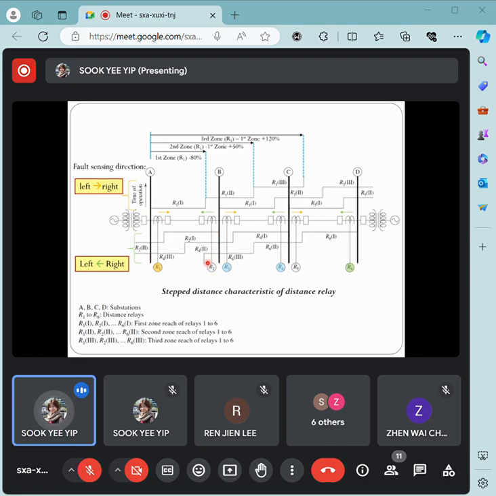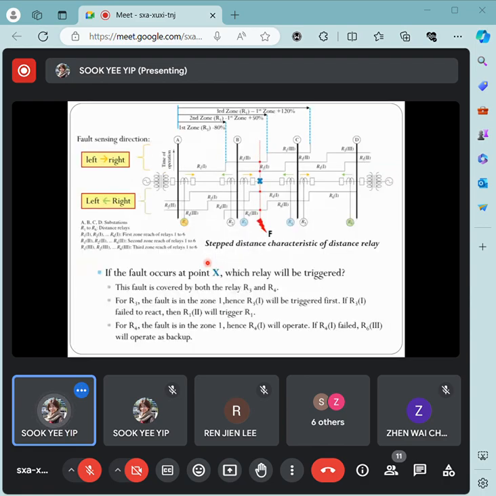Okay, so now let's simulate a fault occurring within the transmission line. Let's say at this X point here, we have a short circuit occurring between substations B and C.